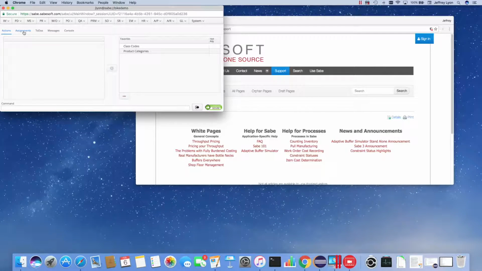If I come over to Assignments, this is where I'll see all of the project tasks, maintenance order steps and operations, and work order operations to which I'm assigned. From here I can start work, I can end work, and I can post hours to each of my assignments. The To-Dos tab contains all of my to-dos, and typically a to-do would be a reminder for you to touch a customer or edit an item or launch a work order. So this falls underneath Sabe's workflow mechanism.